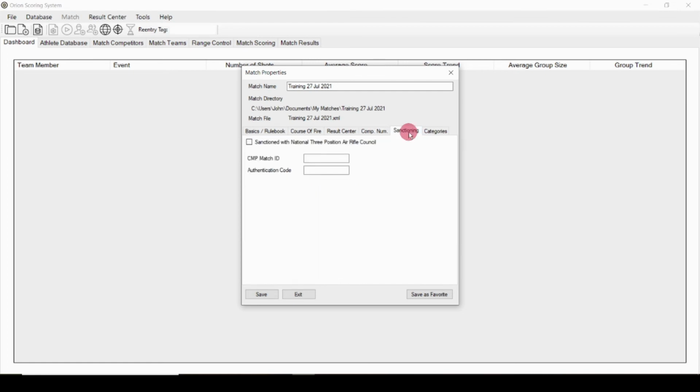Next tab is sanctioning. Sanctioning only applies if you were to host a three-position air rifle council match administered by the CMP, generally an EIC points match, three-position match. They would provide you a match ID and an authentication code. So think of this as a username and password.